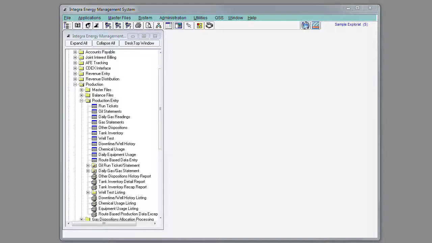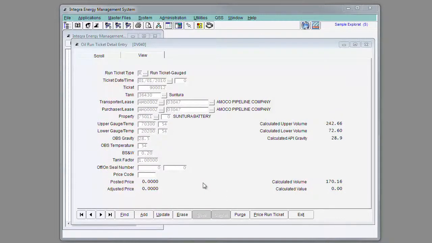In production entry, you'll be able to enter your source information, such as run tickets, oil statements, gas statements, other dispositions, and inventories. When entering run tickets, you'll enter the date, the ticket number, and the tank number, and the system will be able to pull in your cross-reference files for the transporter, the purchaser, and the property. You'll then enter your lower and upper gauges, your gravity, observed temperature, and BS&W, so that the system can actually calculate the net volume for this ticket.